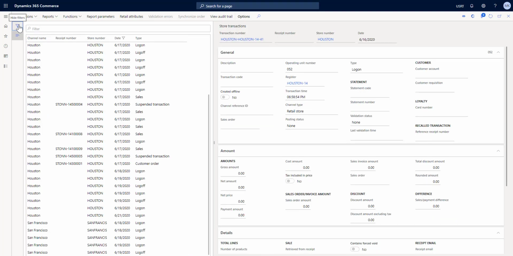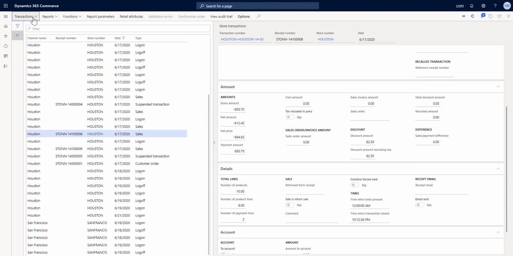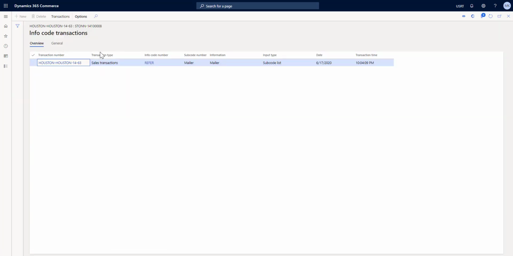Upon selecting a transaction, we can go up to our transactions and see all the records that are associated, such as info codes, sales, payments, and discounts. Here we can see an info code that was added based on an action.